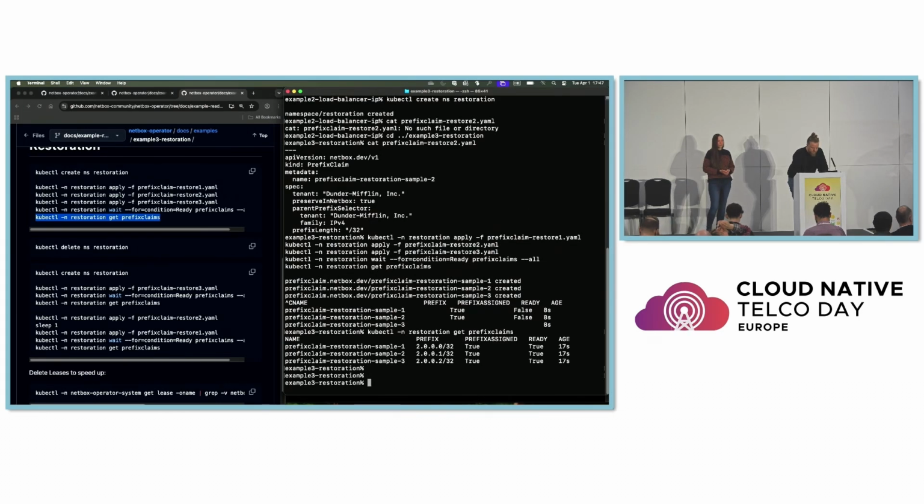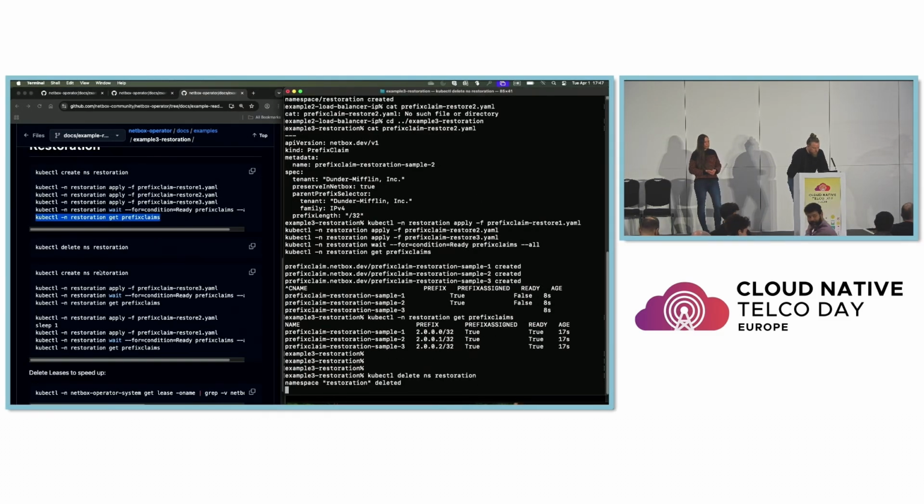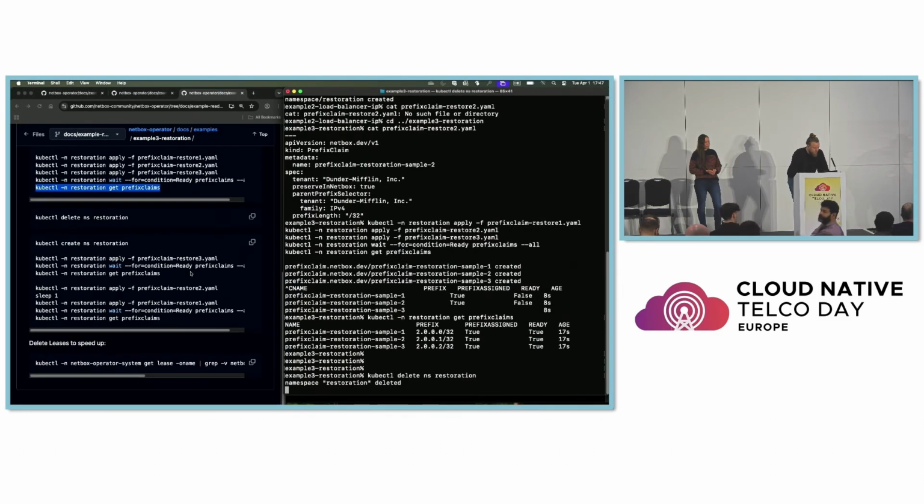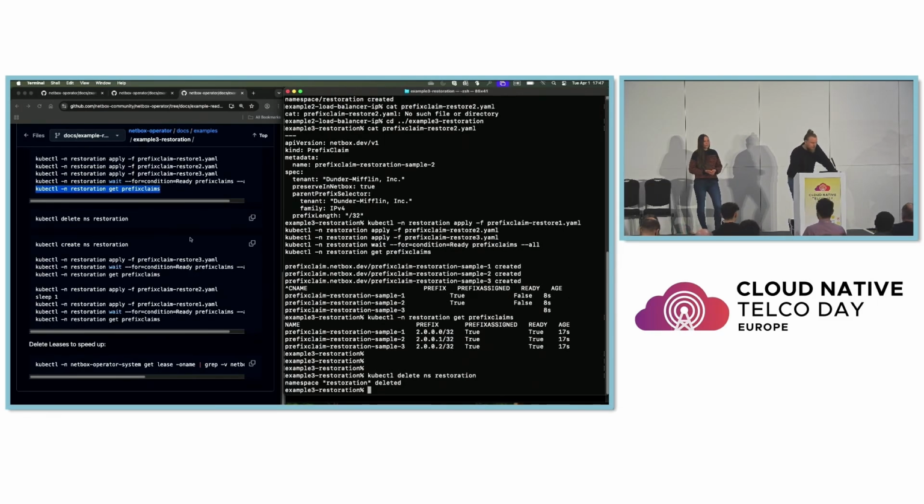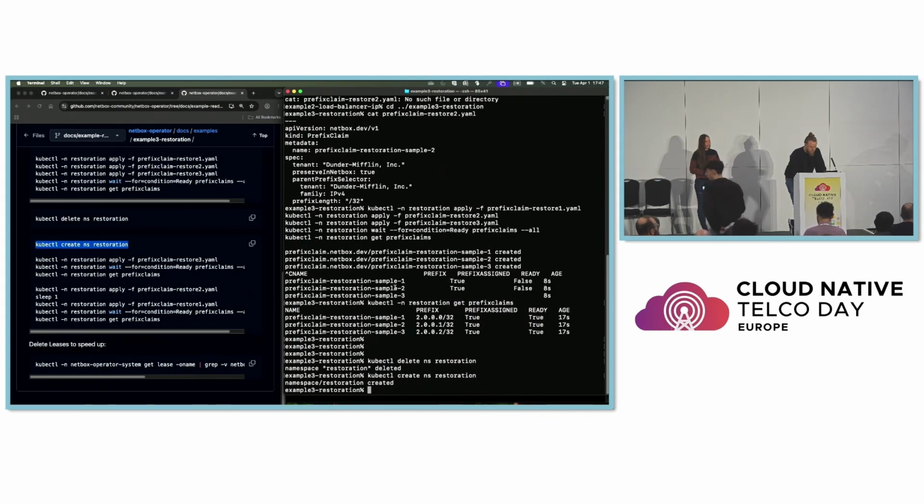So we now have 3 prefixes. You can see sample 1 has prefix 0, sample 2 has prefix 1, sample 3 has prefix 2. So nothing special here. Let's delete these prefixes. I will delete the entire namespace. And now I will create these resources in reverse order to prove that we don't rely on the order, we just rely on something else.